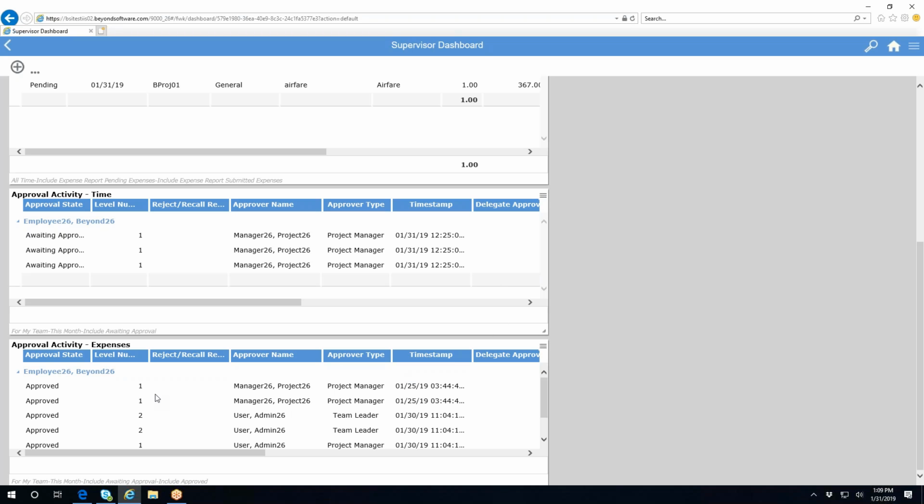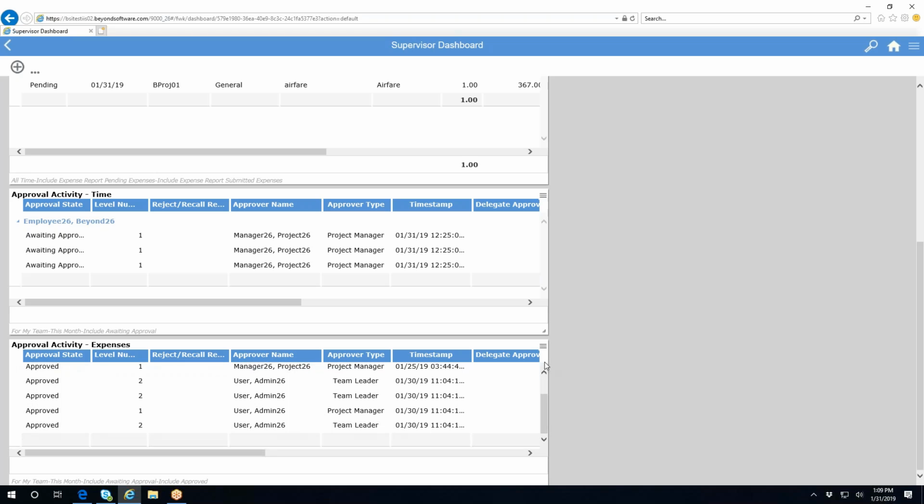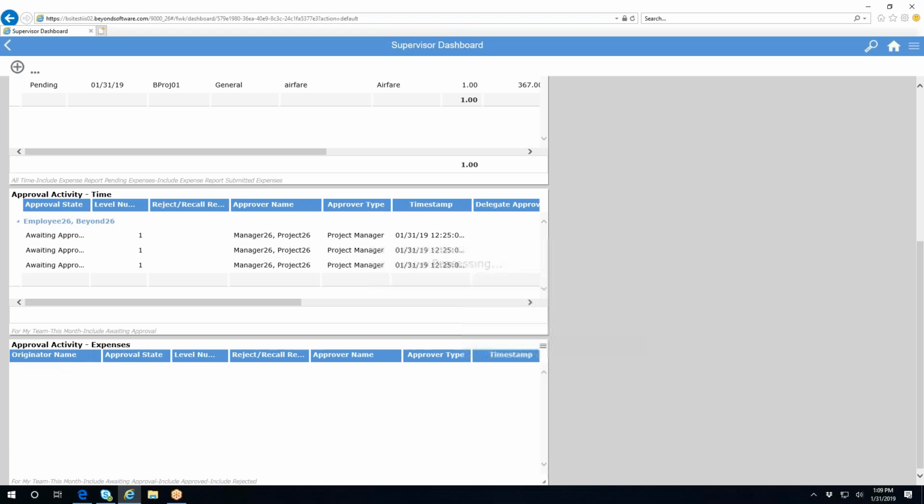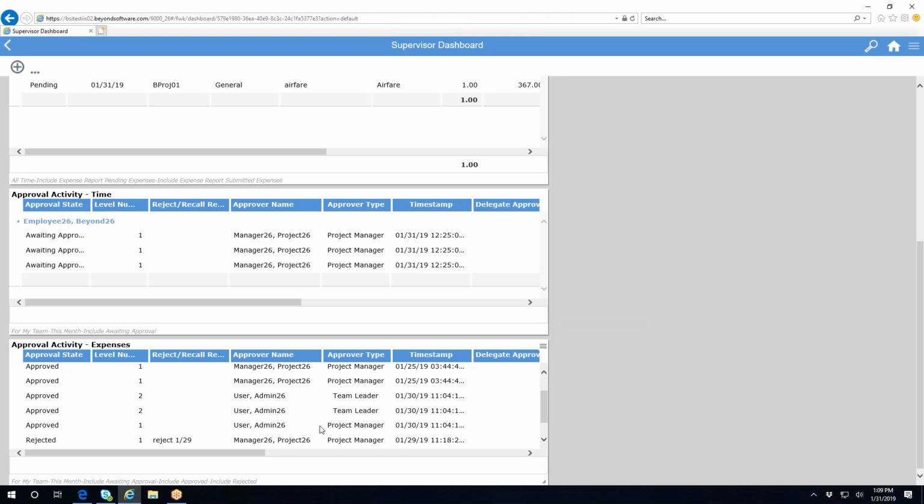The same thing is true if we look at approval activity for expenses. Now we can see what's already approved, and we can tell that it went through the approval from the project manager, who was the first level approver, and the team leader, who was the second level approver. We can also see that only data showing here is approved. So let's change the filter to see if there's anything that's been rejected or recalled.